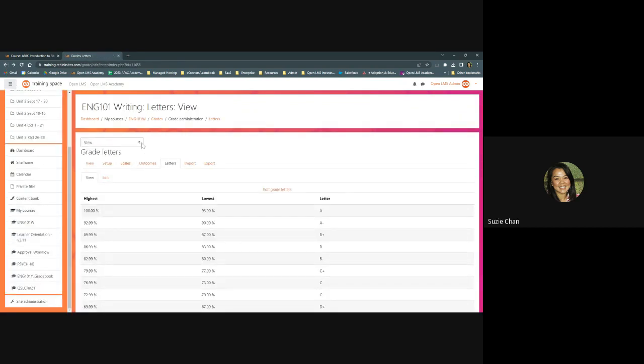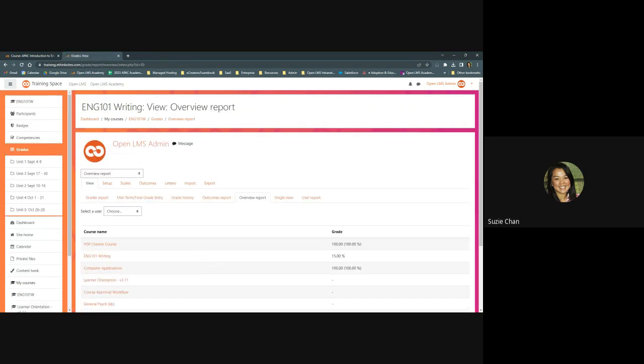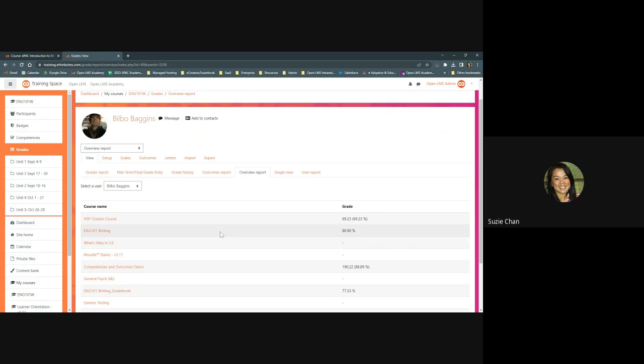there are several reports in the gradebook. If I go to the drop down, then select Overview Report, this is what the teachers and admins see, which is a collection of all courses with the option to select a student and view that student's grades across all their courses. Select Bilbo, and there are Bilbo's grades.